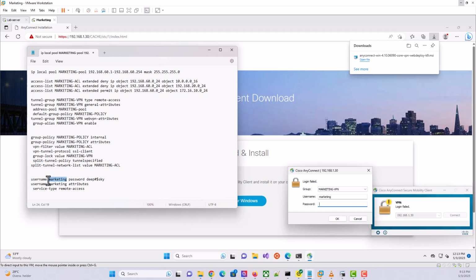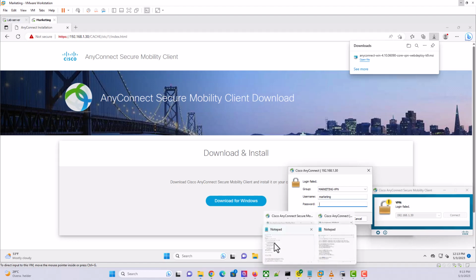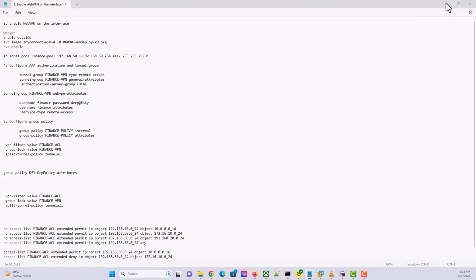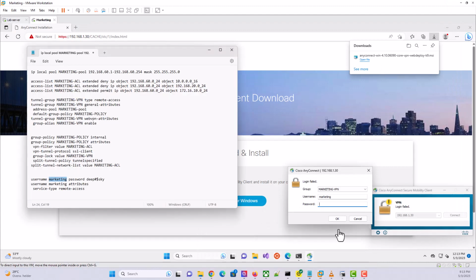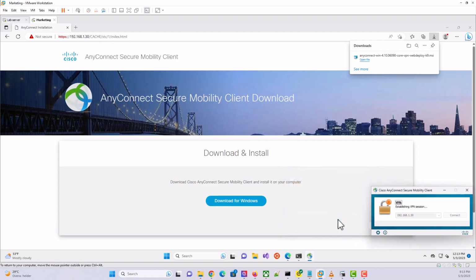So let me just copy it. Marketing. And now let's copy the password. So this is for the old configuration. This is the new one. And it's Deep Sky. Yeah, that's the password they're using. Okay, so hit connect. Yep.